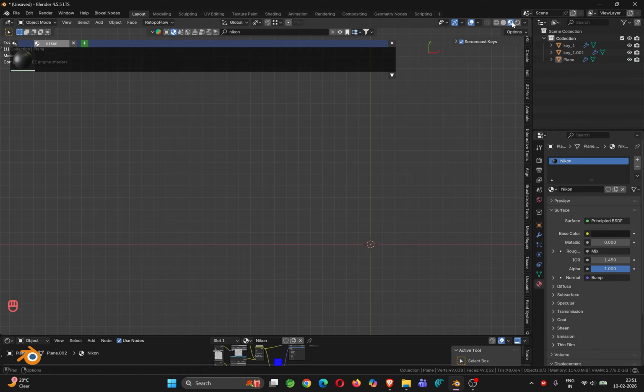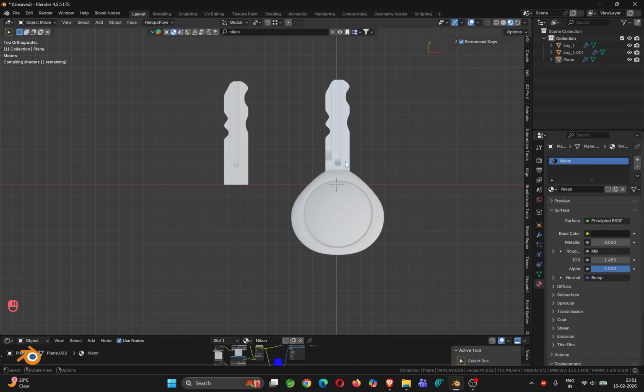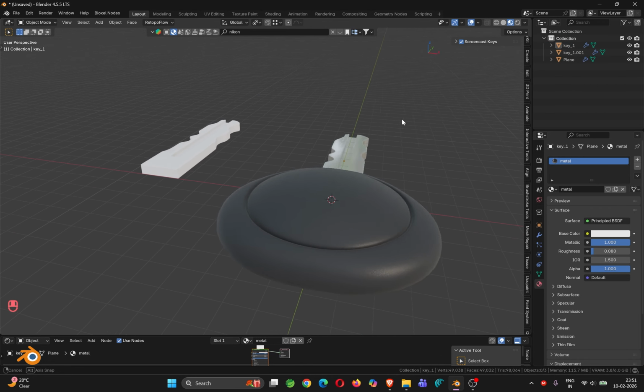Okay, so let's see in the material preview how it looks. Just give it some time. It says one minute, one item remaining. It should be quick. Yeah, so you can see it looks pretty good, right?